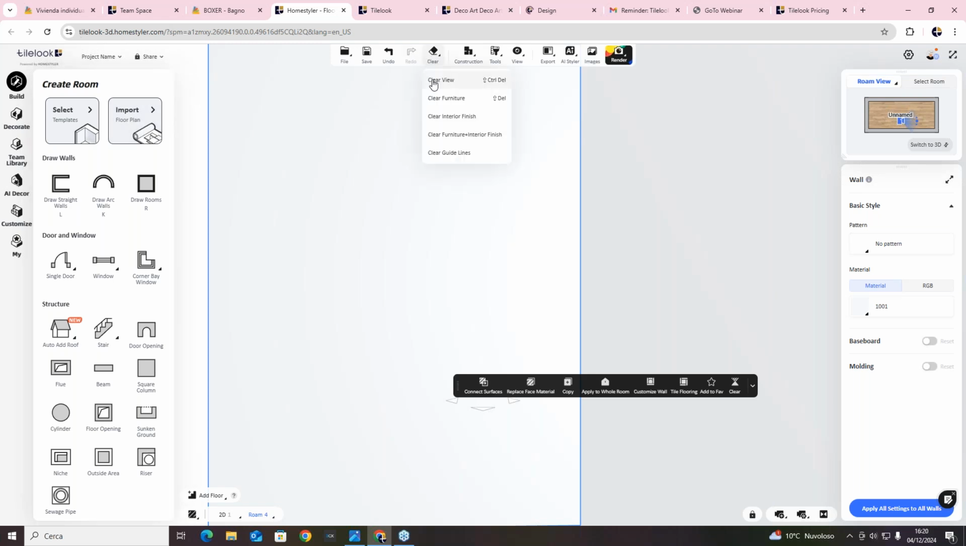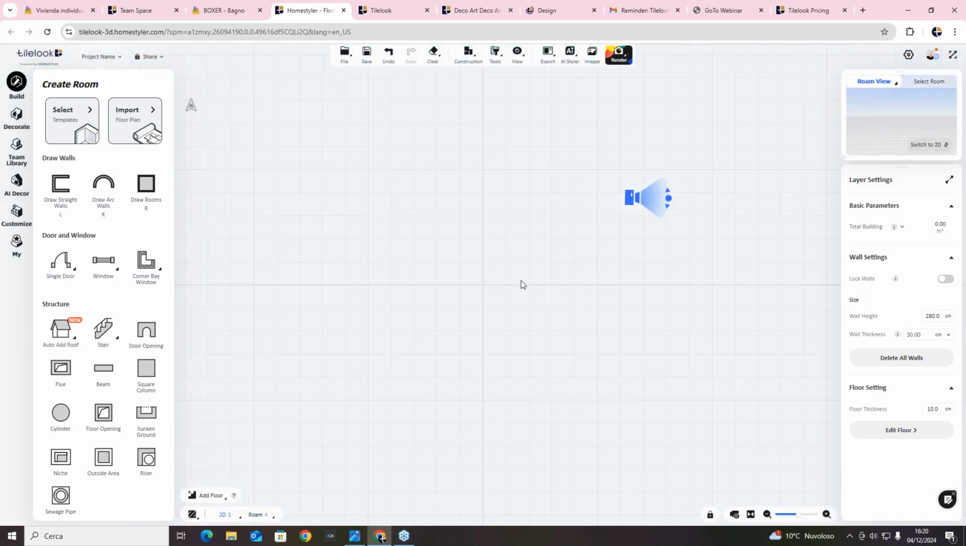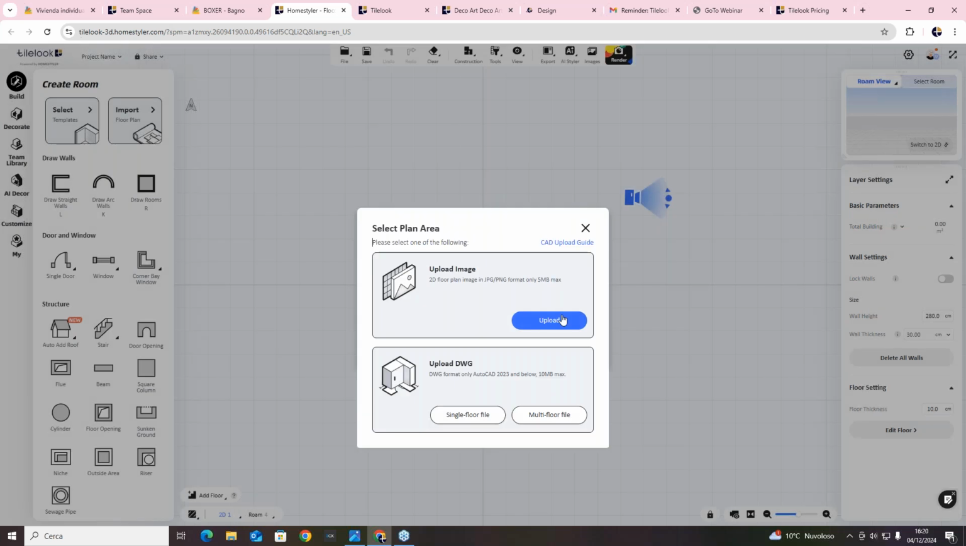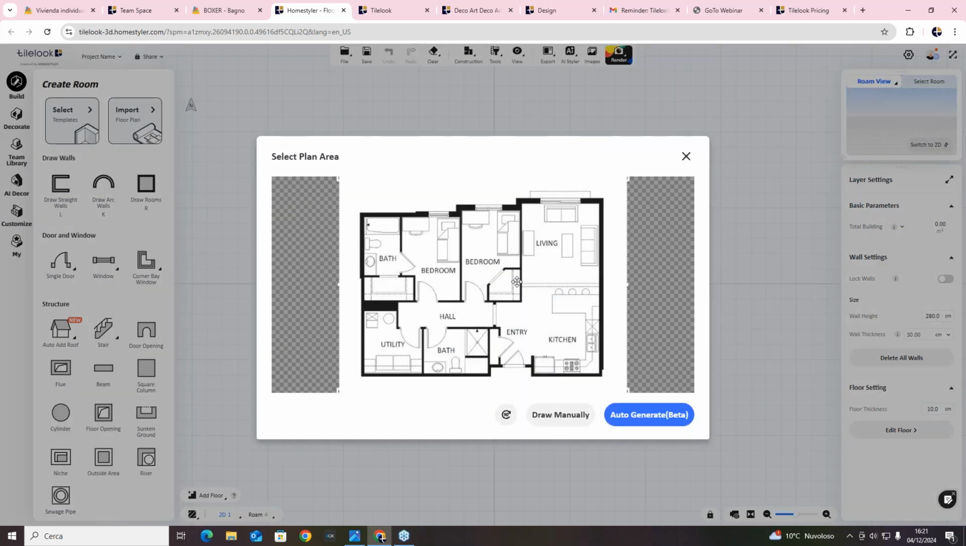And also, I'm going to clear view, 2D. Also, you can import plans from other places. So you have two options here. You have the possibility to upload an image of a plan from a JPEG, a PNG file, or from DWG. For example, planimetria, esempio. So for example, I just insert this image, really simple.